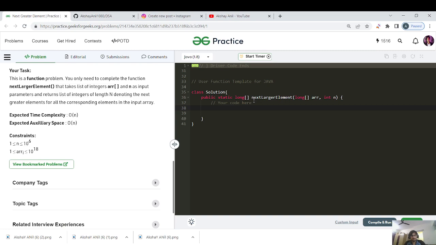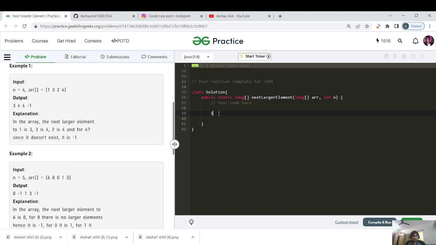We have to understand multiple approaches in order to develop our aptitude skills. So let's code it. Let's make an answer array. I'll make this one long. The long answer is equal to new long of size n, right? And I will say Arrays.fill(answer, -1).